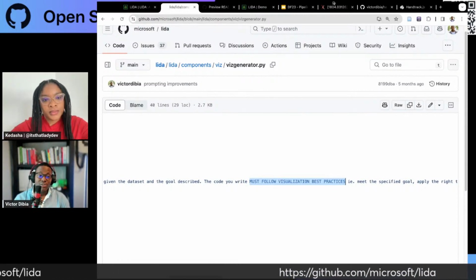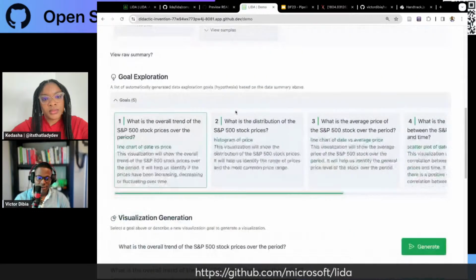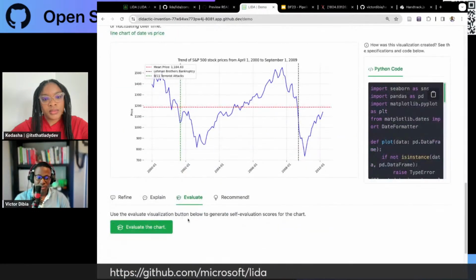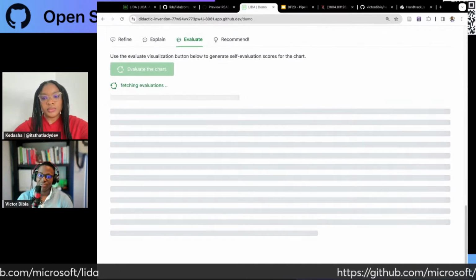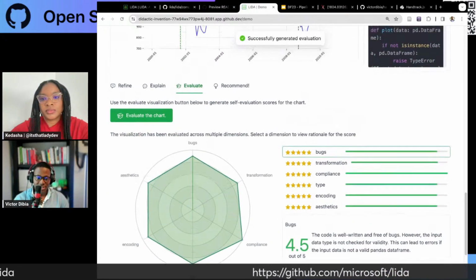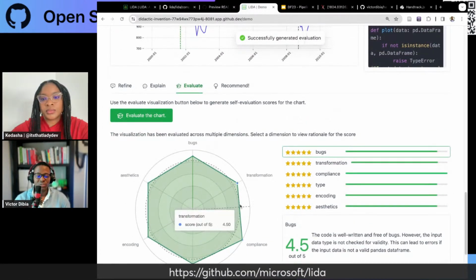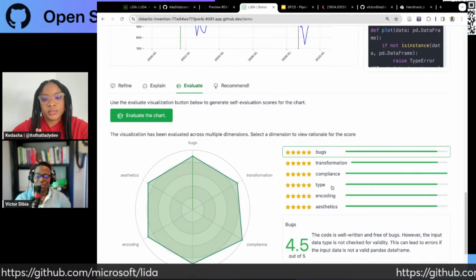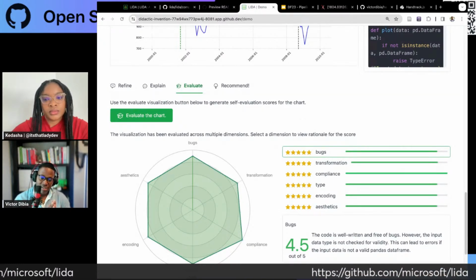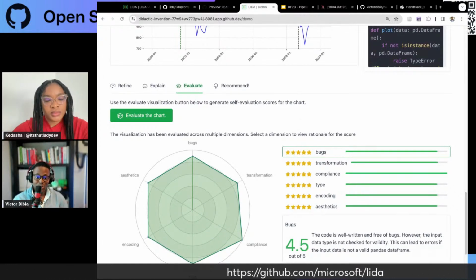The second thing you can do is the self-evaluation capability I showed, where you could take a visualization and get the LLM to evaluate it across multiple dimensions. You could run this as part of your pipeline before you show anything to your user.